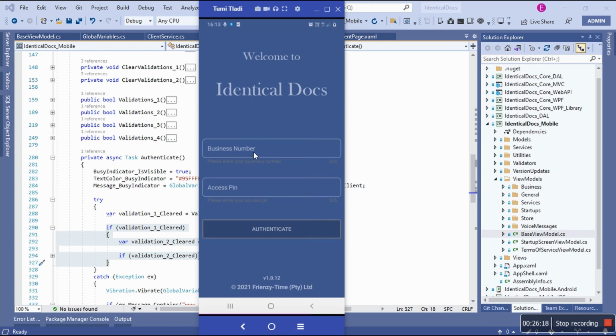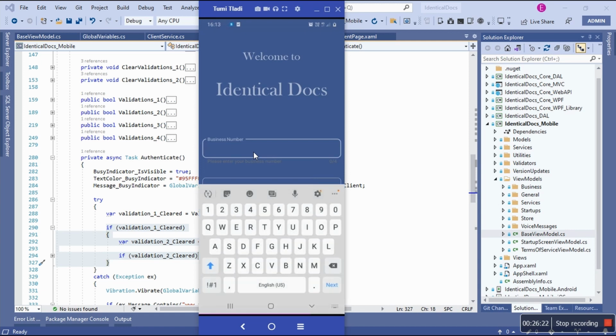let me do this live. Now I'm going to type in a ridiculous business number. We'll talk about the UI in a second, but I want to show this. If I type in anything that's ridiculous, first, you can see that the control behaves.